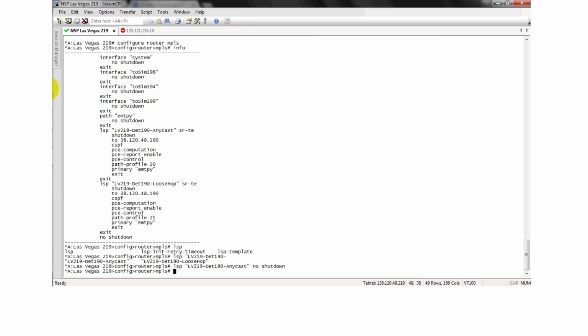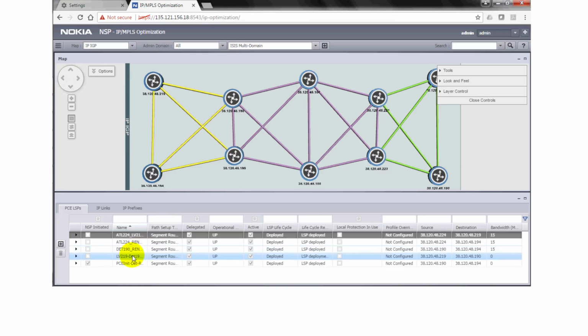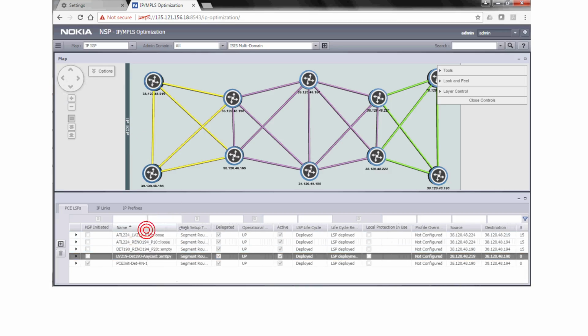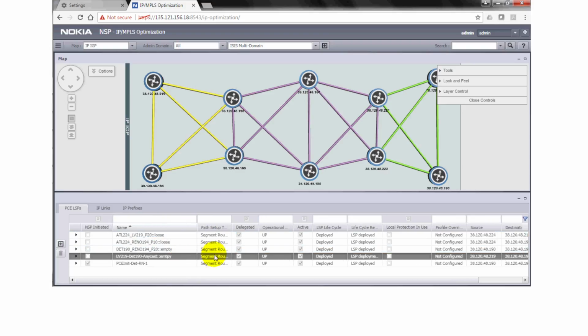So now if I go onto my NSP, you can see that this LSP is now up and is routed. So it's segment routed type. Its operational status is up. It starts from 219, ends in 190.